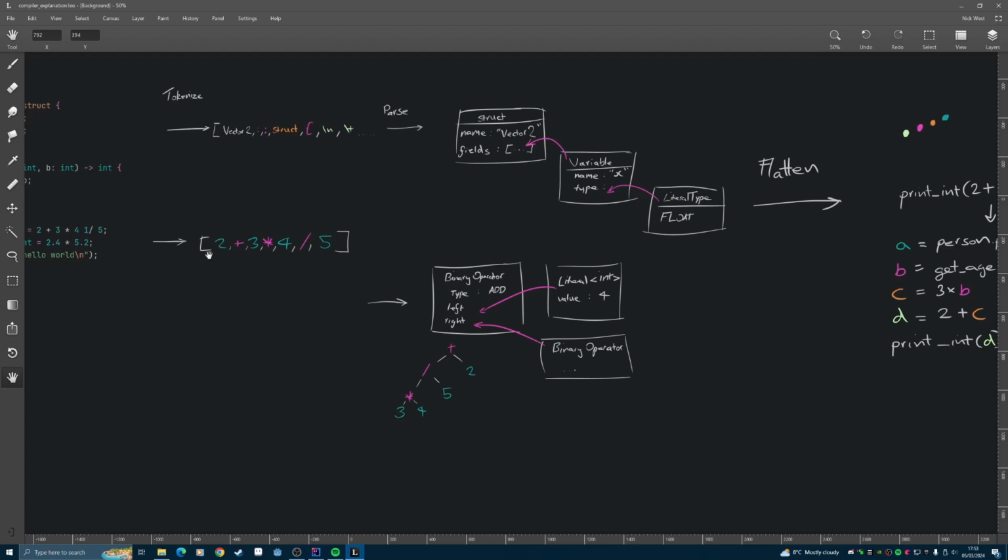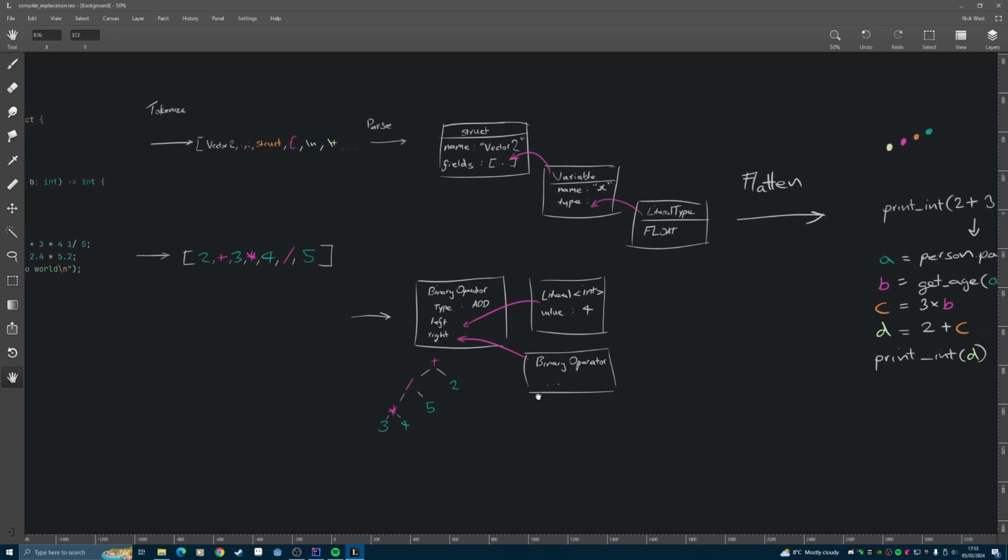You might also notice that the order of these is different to the order of these. That's because of operator precedence. We actually want to do the multiply first, then the division, and then the addition. When we get to it, there's an interesting way that you can construct the tree so that the operator precedence is always satisfied.